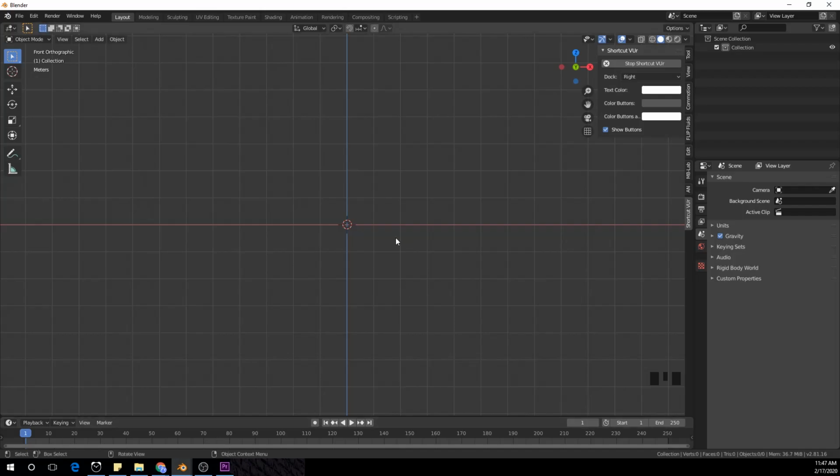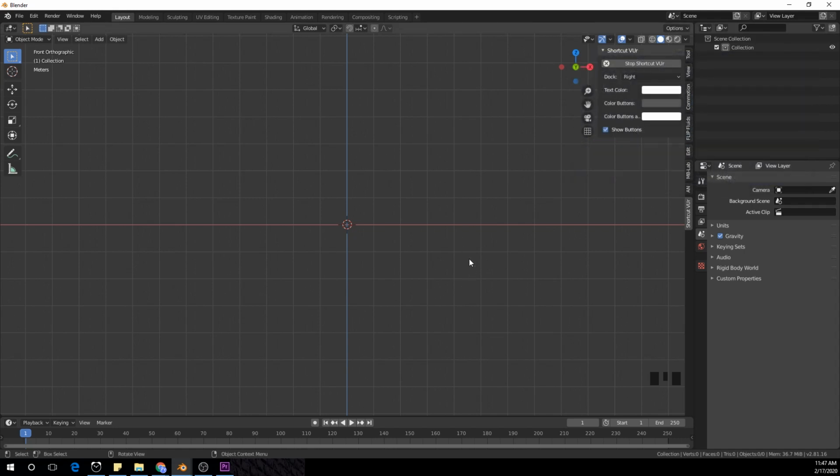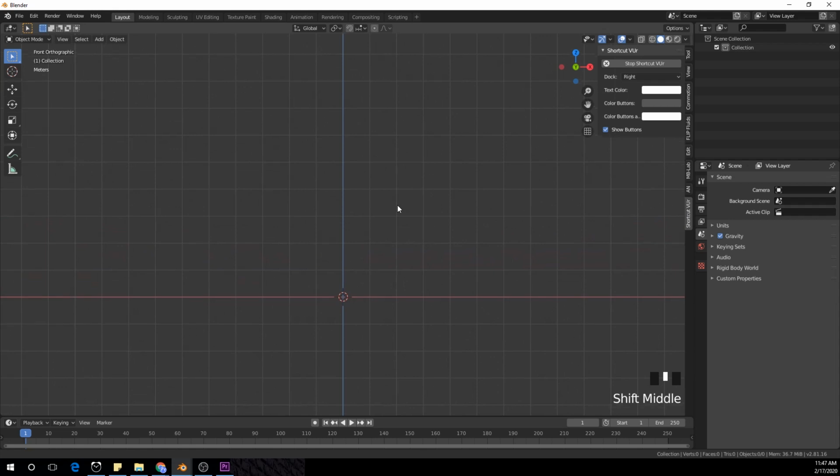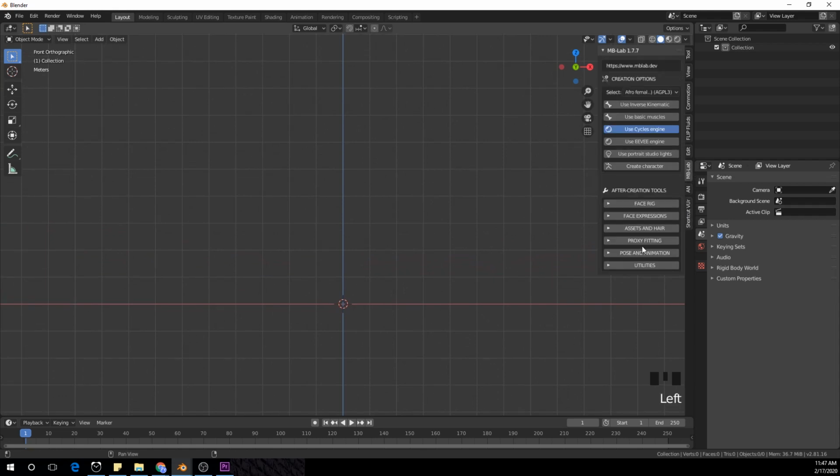I've shown you guys how to install the MB-Lab add-on in one of my previous tutorials. I'll have a card over here for that tutorial, so you guys can check it out, and if you haven't, you can see how to install it in that video. And also we'll be needing a script, which I'll show you guys later how to install and how to use. So we're gonna create our human mesh with the MB-Lab add-on.